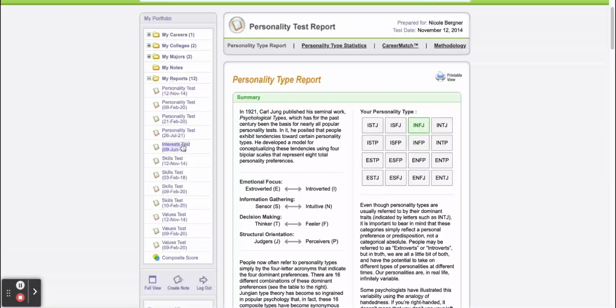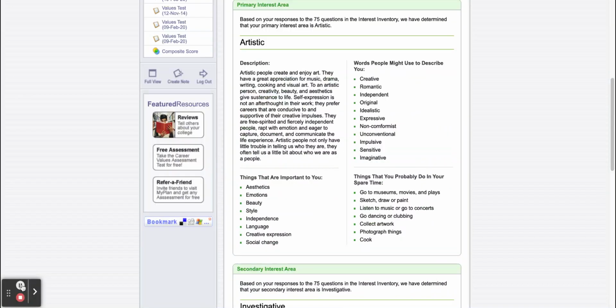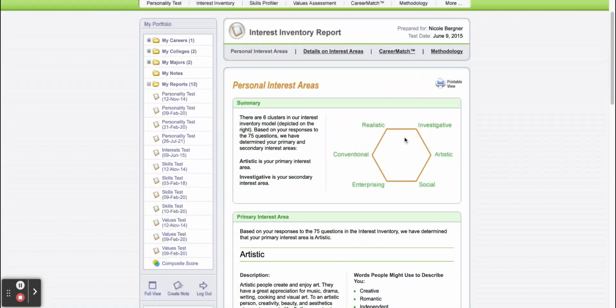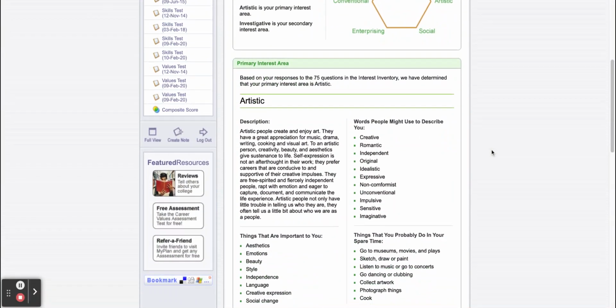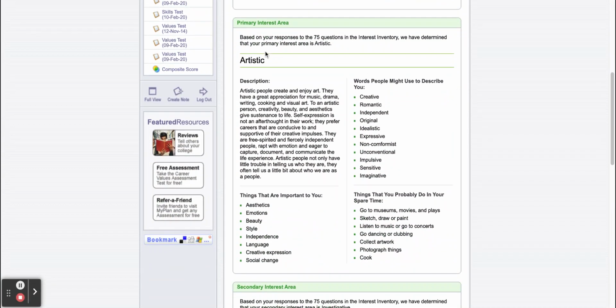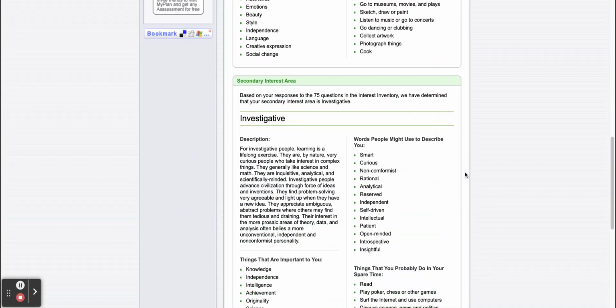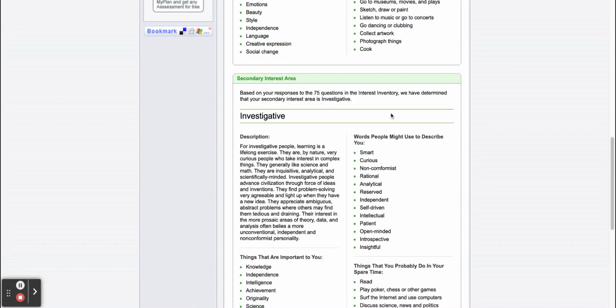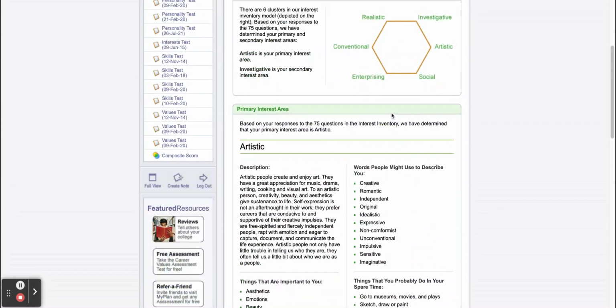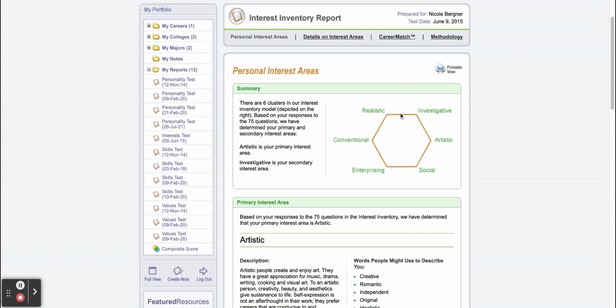All right, so interest test. The interest test is going to give you one of these 6 interests as your top one, and then it'll give you a secondary one. And this is a pretty broad overview of things that might be important to you or that you like, and some different adjectives that describe you. So this might not be super helpful together, but when you look at it as a package with the other assessments, it can help you decide what might be a good fit for you.